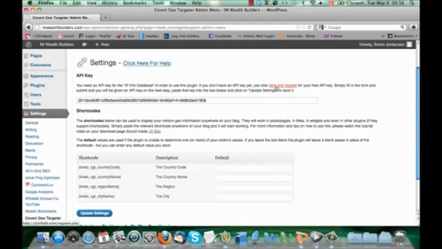You click here, you register for the API key, you get it instantly, and you put it in here, and then the plugin is working. And there's actually nothing else to do in here. Now you'll see that when you've done that, what you get down here is 4 shortcodes. One for country code, one for the country name, one for the region. Region is the same as state, and one for the city. And these shortcodes you can then put anywhere on your blog to display your visitors' actual country, state, city, or country code.